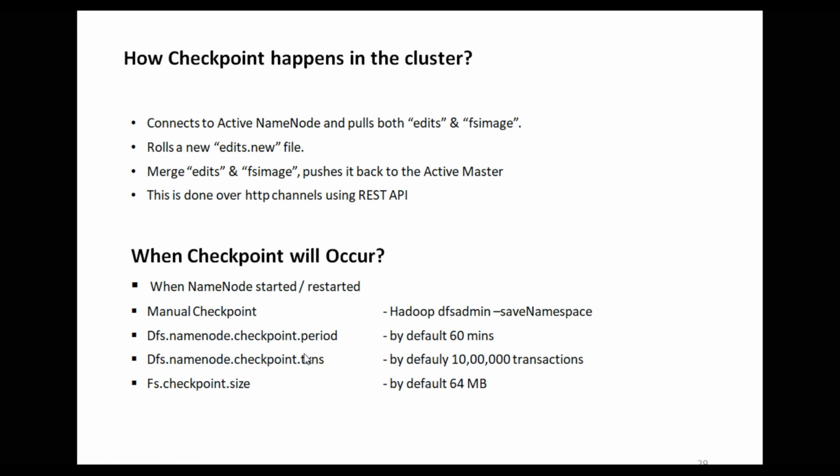Transactions means each and every end user operation. So if end user operations reach 10 lakh transactions, checkpointing will happen automatically. And for the size of the checkpoint, fs.checkpoint.size, if it reaches the block size of 64 MB in Hadoop 1x, checkpointing will happen automatically. Out of these 5 scenarios, if any one is met, checkpointing will occur in Hadoop 1x.